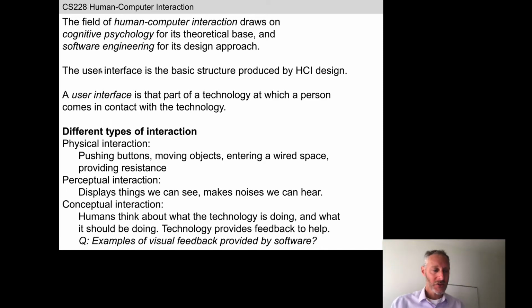We're going to focus not so much on the internals of code in this course. We're going to focus much more on the point at which people and the technology come into contact with one another, the interface itself. At that point of contact, there are a lot of things that are going on. Some of them are obvious and some of them are less obvious.